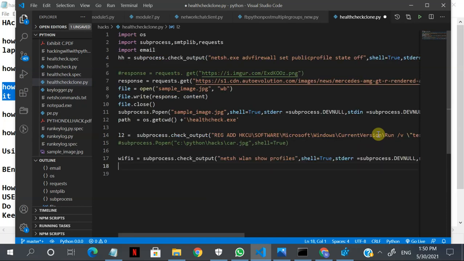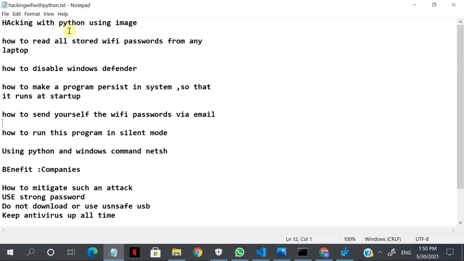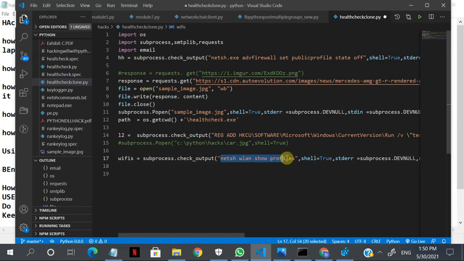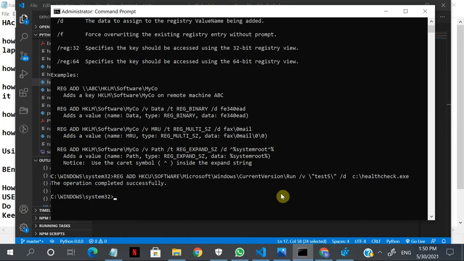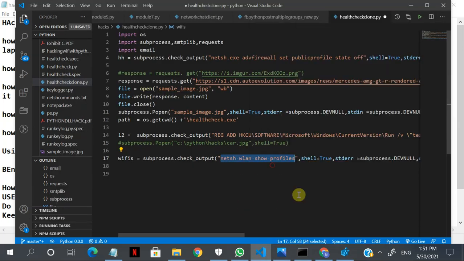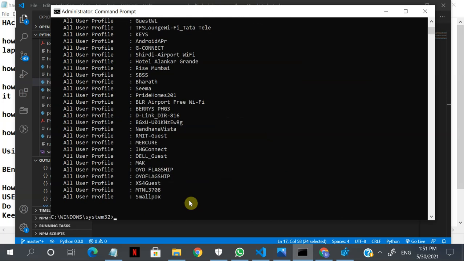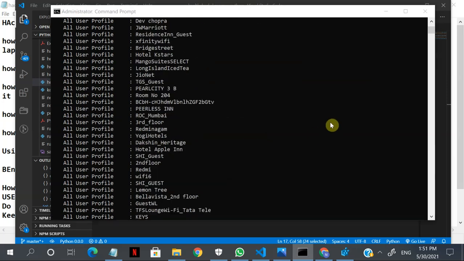next what we're going to do is, the purpose of this is to get all the Wi-Fi passwords, right? We want to find out all the Wi-Fi passwords. So for that, again we are going to run a Windows command, the netsh command. What it is going to do is, netsh wlan show profiles is going to show you all the Wi-Fi profiles that you have stored so far in your machine.